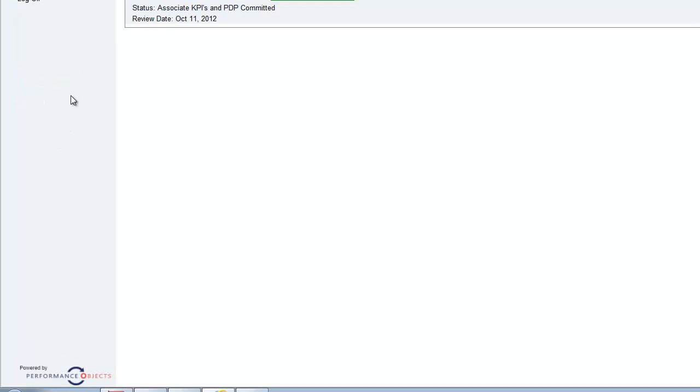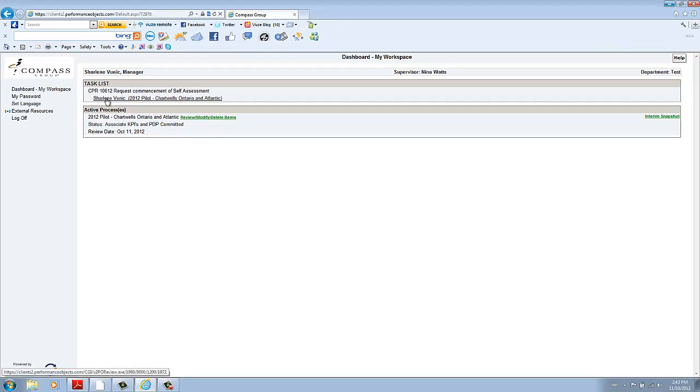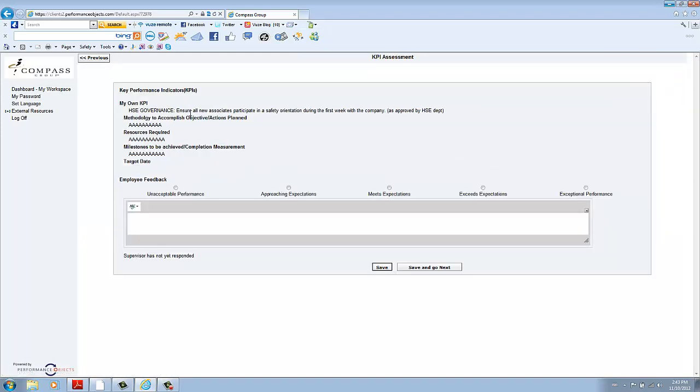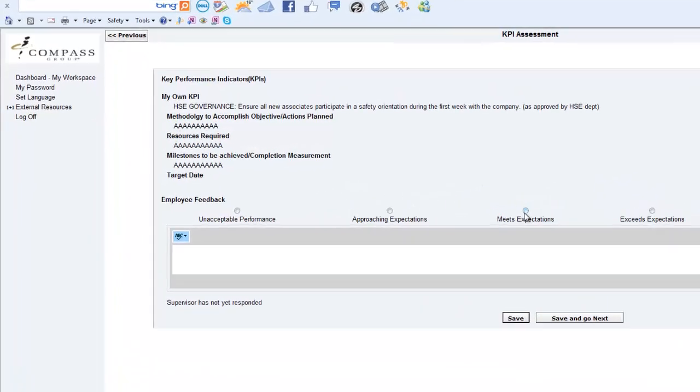Once my manager has committed my plan for the 2012 year, I will then receive another email letting me know to come back into the system as I now have a task to commence my self-assessment. This task means that I will be commencing assessment of the 2012 year as well as setting up my goals for the 2013 year. What you can see is 4 tabs across the top. The first tab is where I will now rate the KPIs that I set for myself. By simply clicking on the red boxes, I'm able to open the KPI that I set and read what I said I was going to do and provide a rating from unacceptable performance to exceptional performance.